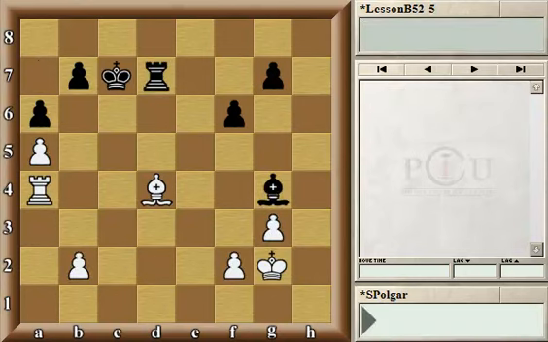Let's move on. Here we go. In this situation, we have a complete material balance, each side having a rook, a bishop, and 4 pawns. In this case, the important factor is that black's bishop on g4 is on an unprotected square. And again, we can see the three participants, in addition to black's bishop, the white rook, and the white bishop.